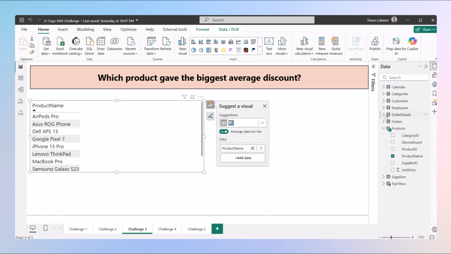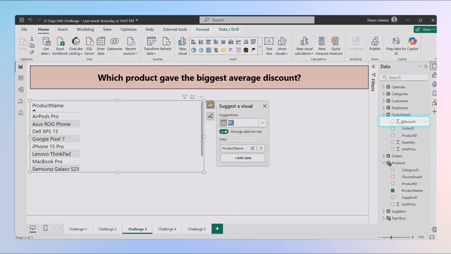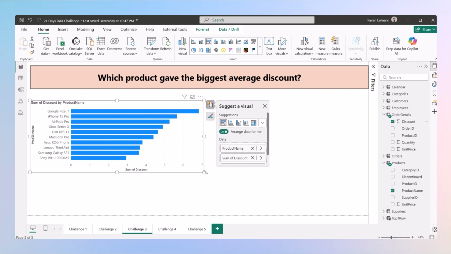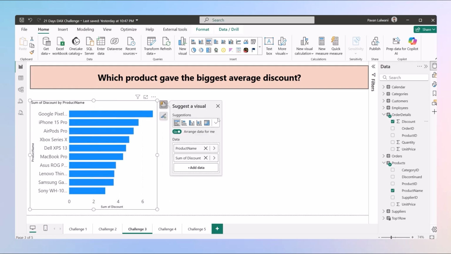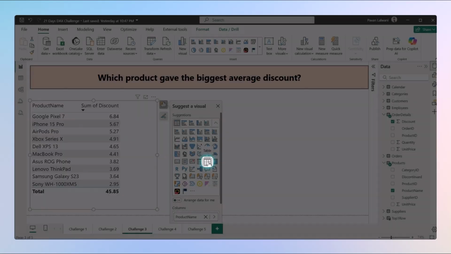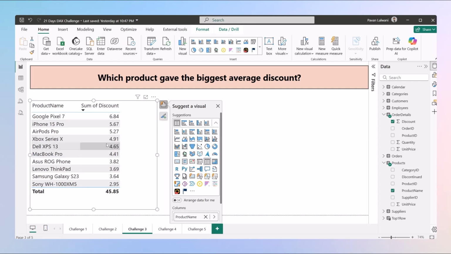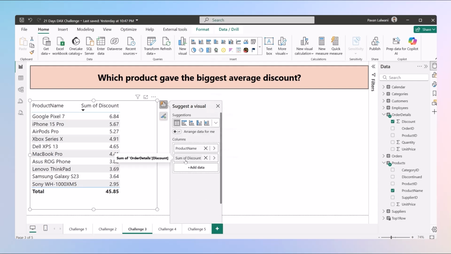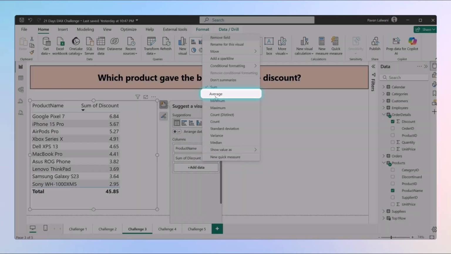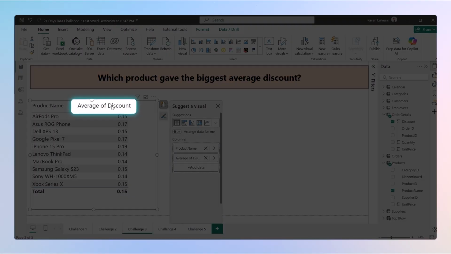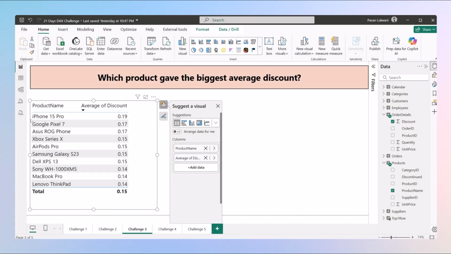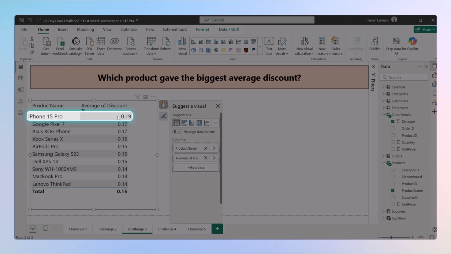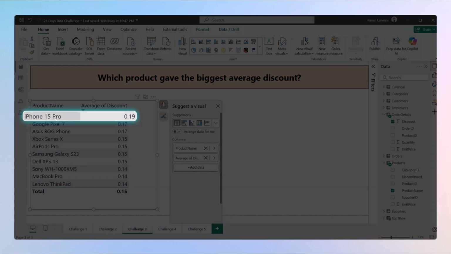For discount, we have order details, and we can drag and drop discount. When we drag and drop discount, let's first convert this into a table. Then this became sum of discount. We don't want sum, we want the option as average. Right click on sum and select average. Now we will sort the data in descending order. The average discount is 0.19, for iPhone 15 Pro.